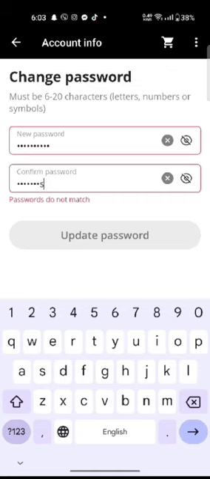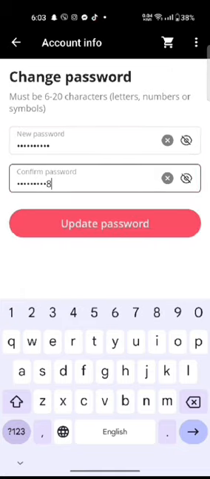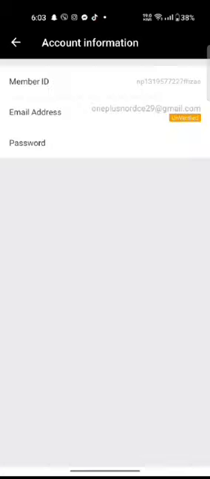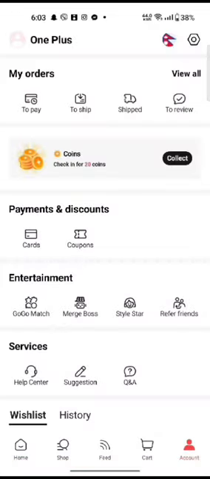Tap on update password once you're done creating a new password for your AliExpress account. Click on the eye icon to check if you have entered your password correctly or not before updating the password. This is how you can change your password on your AliExpress account quickly and easily in just a few steps.